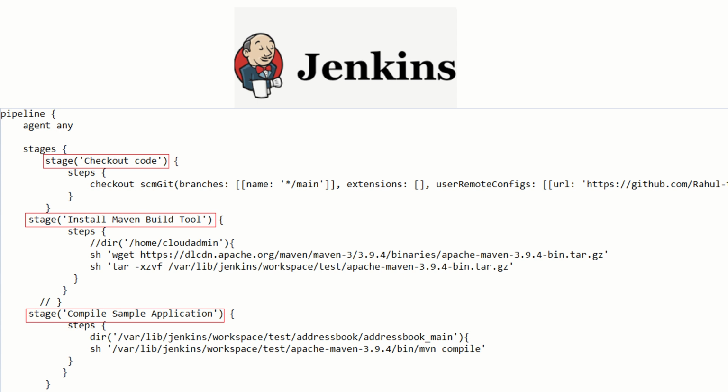And then we need to create stages. Inside these stages we create a stage, we need to give the stage name, and in steps we need to provide the command. In this way one stage is completed, and we can create another stage, a third stage, multiple stages one after another, and in this way we'll grow our pipeline.